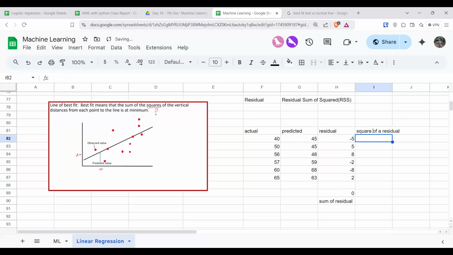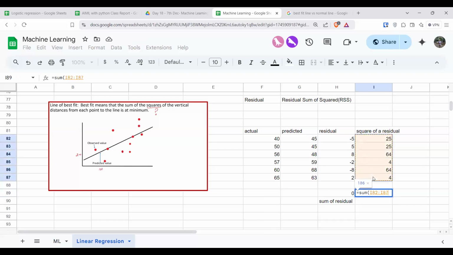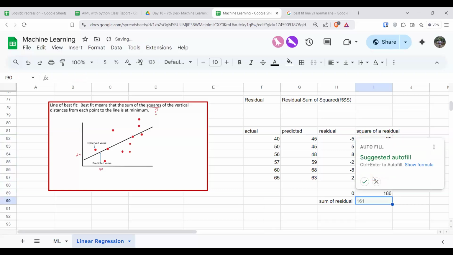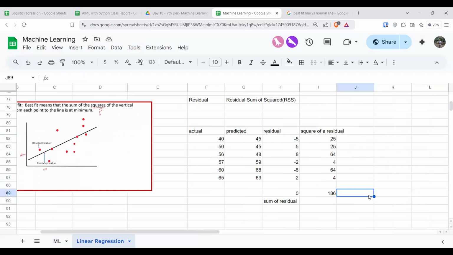So minus 5 becomes plus, right? If I just take the square, 25, 25, 64, 4, 64, and 4. And then I'll calculate the sum. This is known as the residual sum of squares, right? It is 186. And this will tell me an idea about the error, right? This will tell me an idea about the error. Yes or no?